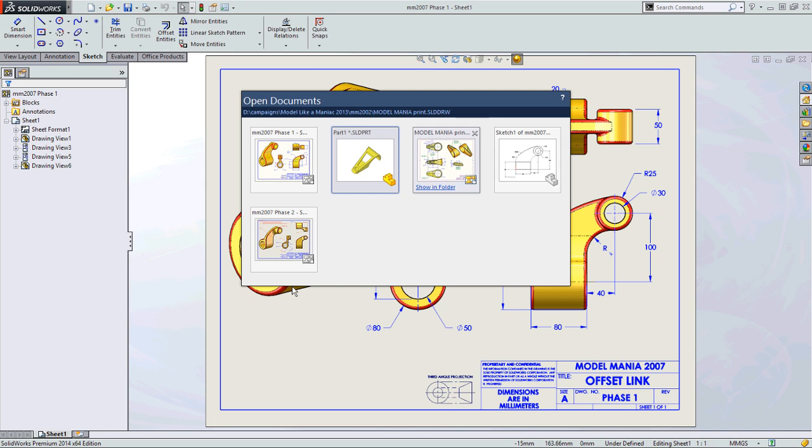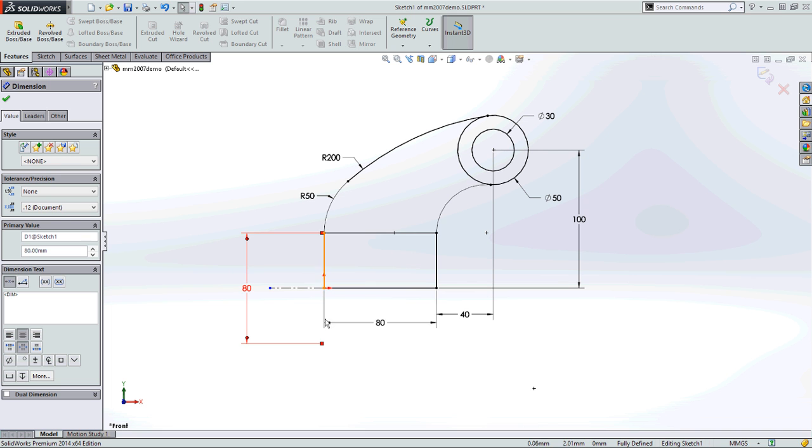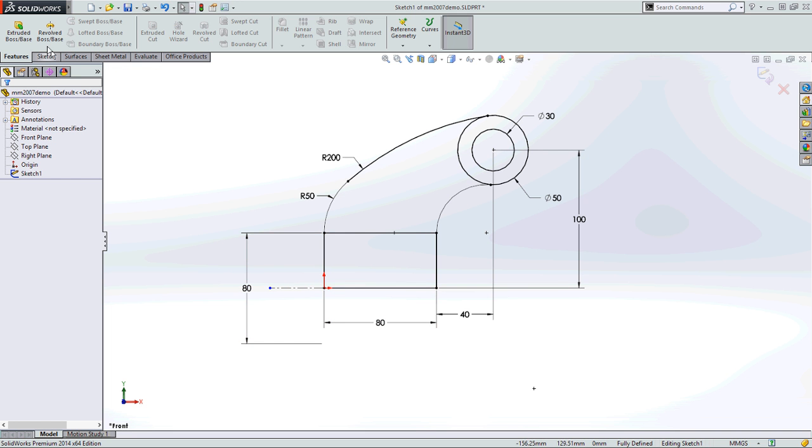I've actually created the sketch just for time reasons, so I won't go through the actual sketching of this one. But here's our sketch. First thing I'm going to do is start with my revolve at the bottom. I have a diameter dimension on here, a double dimension using the center line. So let's go ahead and revolve this.